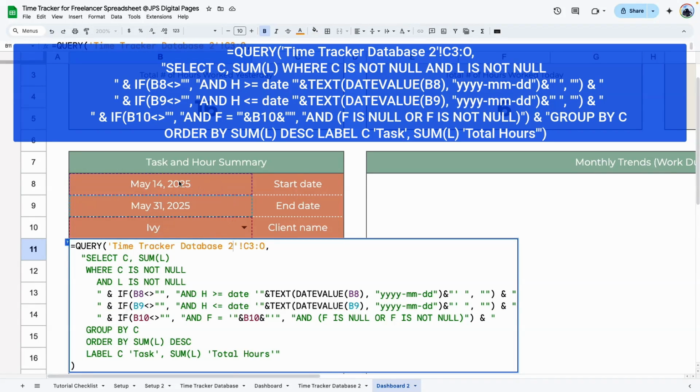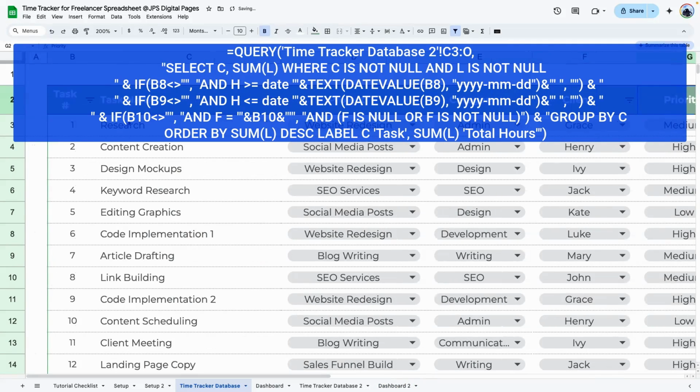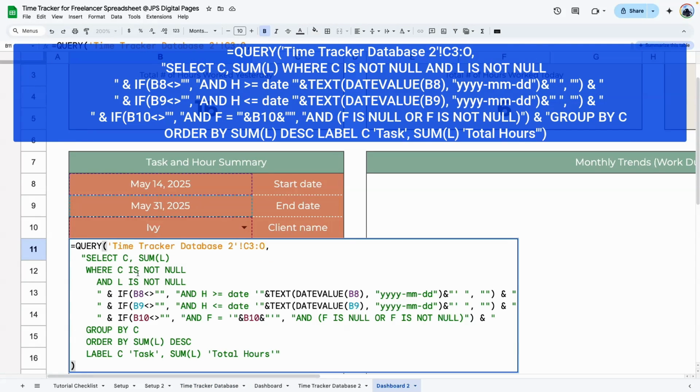You can see it's referencing the correct start date and client name. If it's not working for you, double check the columns and make sure that the columns match. So column C is the task name, so you need to make sure that your task name is column C. If it's not column C, you can adjust your database or you can adjust the formula. We want to make sure that column L is the hours, and then B8, B9, B10, these cells right here.